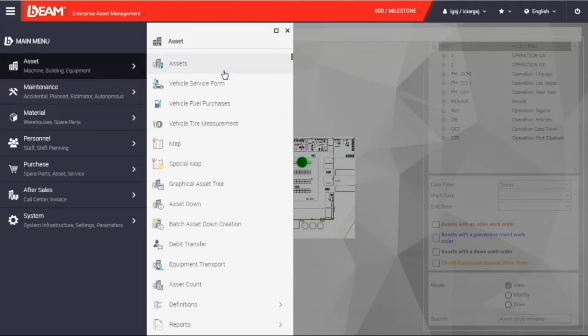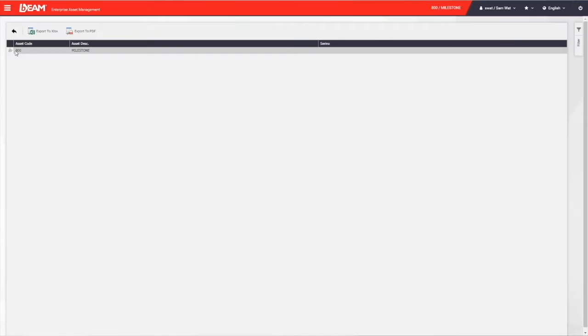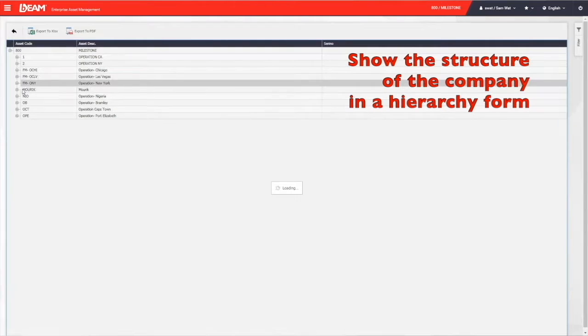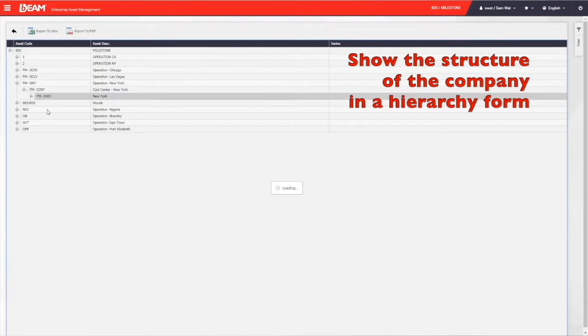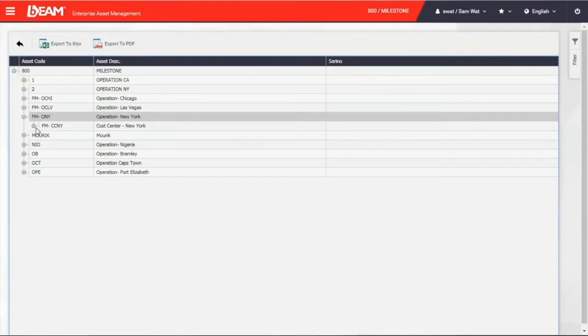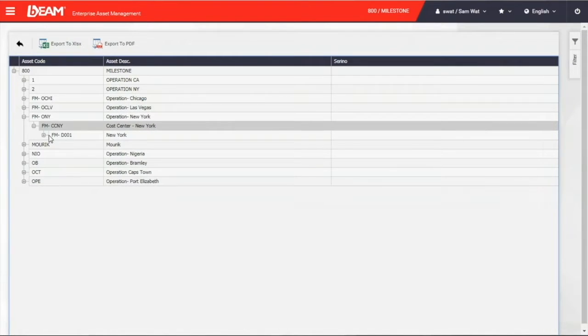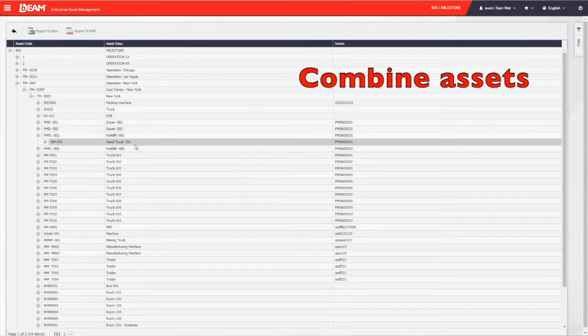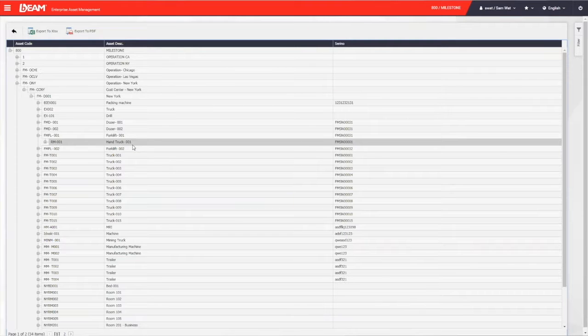What I'm showing you now is the asset tree. You can see the structure of your company here in a hierarchy form. You will have a better idea of how the assets are arranged in different locations. You can also find the asset line in this asset tree, say you want to put the hand truck and forklift together to perform a task. You can define the main asset and the dependent asset, so the assignment or maintenance you make on the main asset will go to the sub-asset as well.